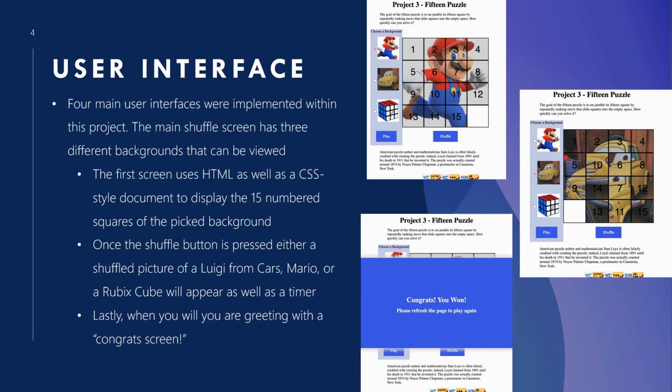Once the shuffle button has been pressed, one of the 3 backgrounds will begin to have the pieces moved around, which the player will obviously need to reorganize in order to make the image appear back to its original form. And once the player does that, they will be congratulated with a congratulations screen depicting a greeting saying, "Congratulations, you win. Please refresh the page to play again."